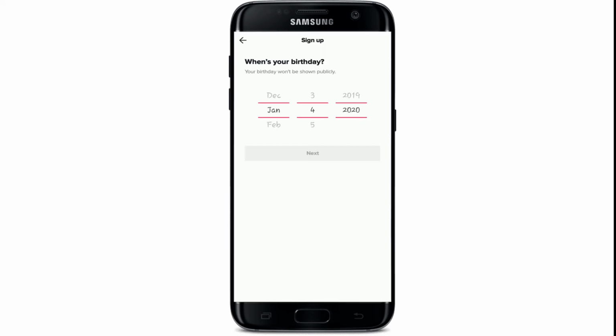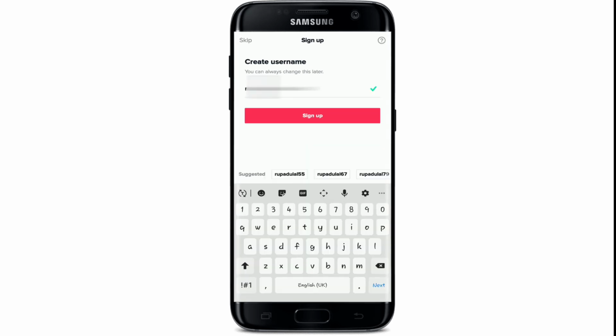Now next, enter your date of birth. Tap on the next button after that. Create a username for your account. If the username is available, then you can see the green tick mark on the right side of the screen. After that, tap on Sign Up.